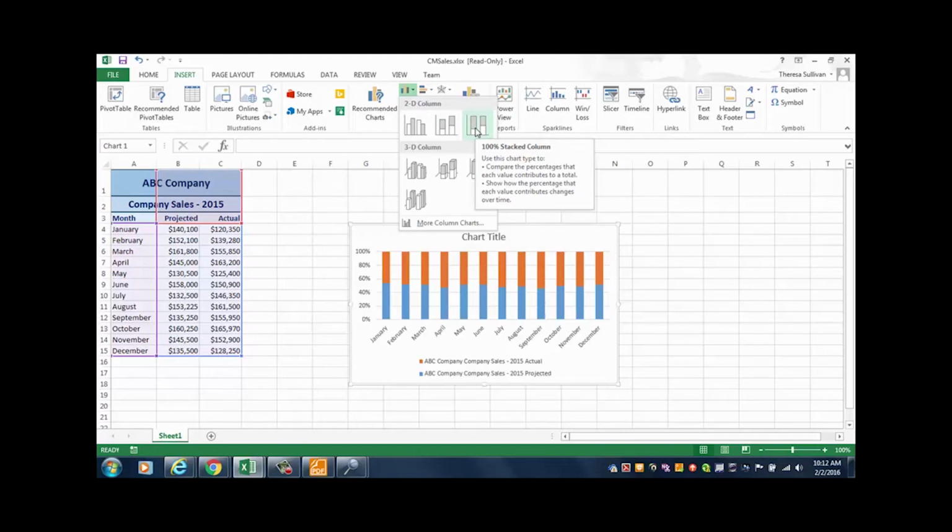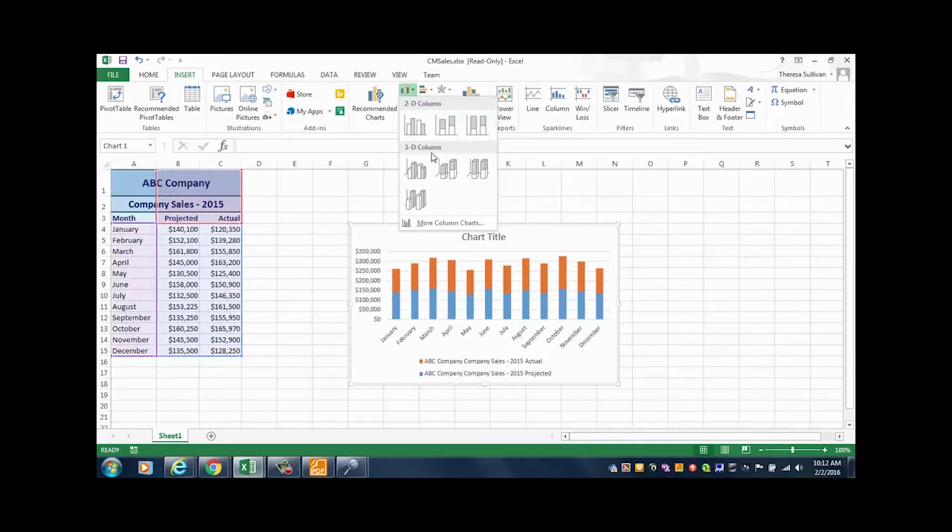This is the 100% stacked. Again, when you're comparing actual versus projected, this type of chart does not necessarily make sense either, because this one is comparing the percentages. So what percentage is $140,100 out of the whole for the month of January? That doesn't make sense either. That's not what we're going for.